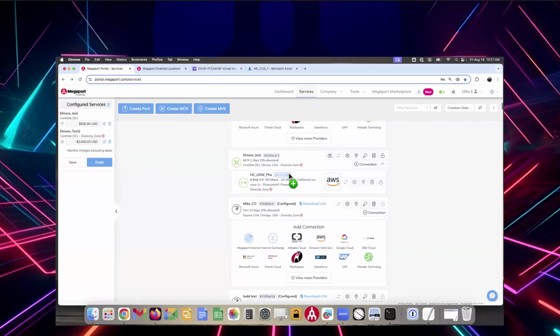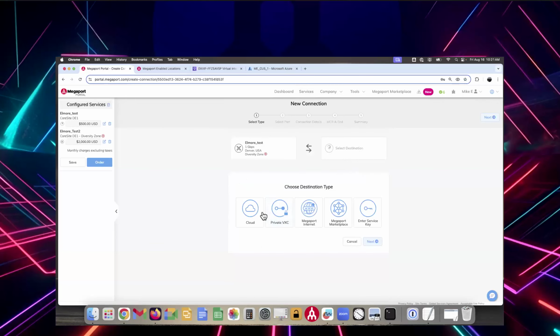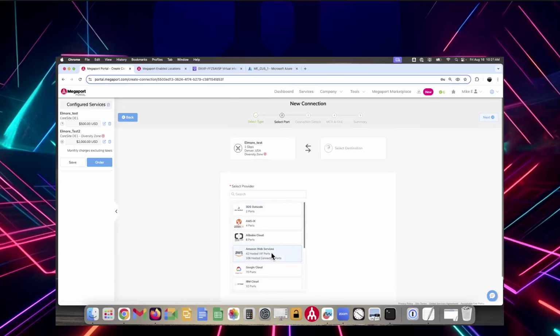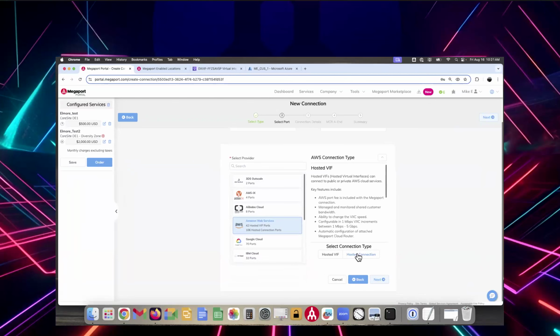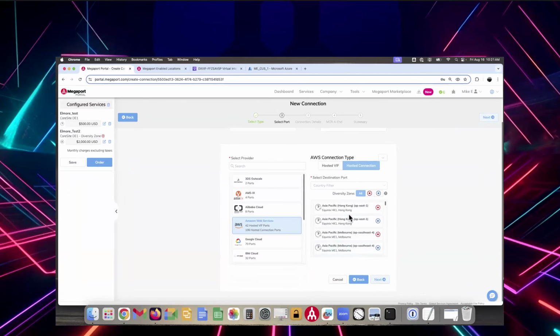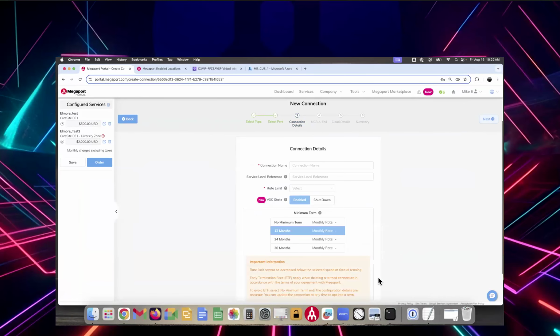You can see that I created a connection to AWS, and the way that I do that is I go to plus connection, and I go to cloud, and I choose AWS. And in this case, I want to choose a hosted connection, because I'm going to connect to a direct connect gateway, and I can sort by a region. And in this case, I'm going to connect in the West, and I have a pre-built one from Phoenix, but I'm going to choose Phoenix here, click next.